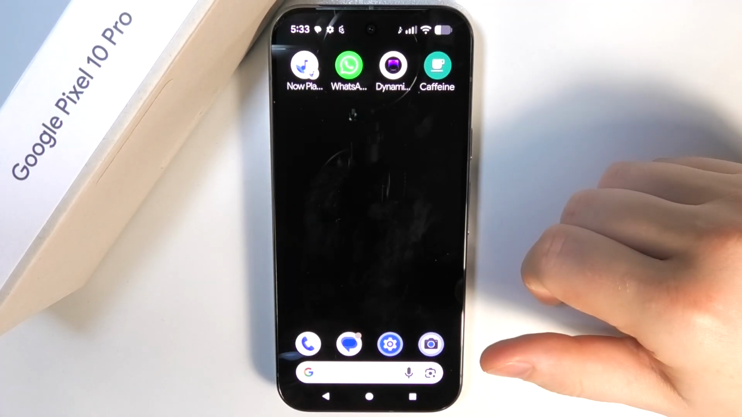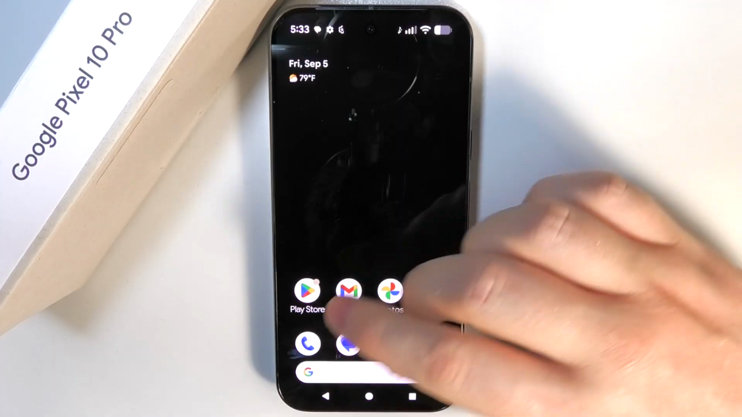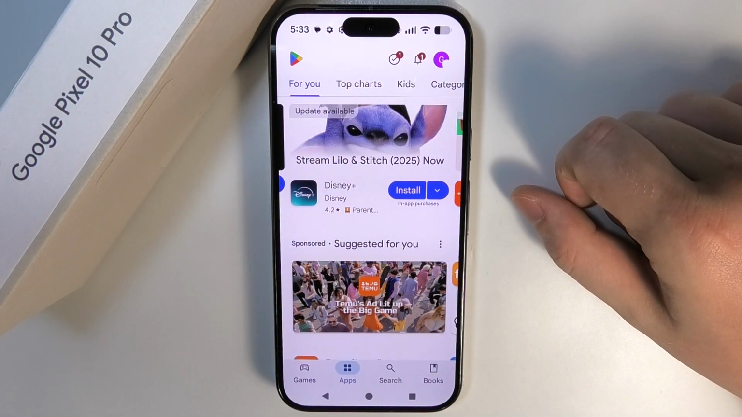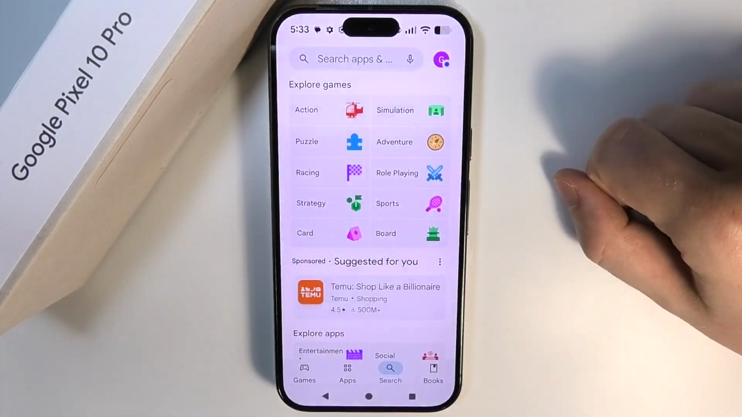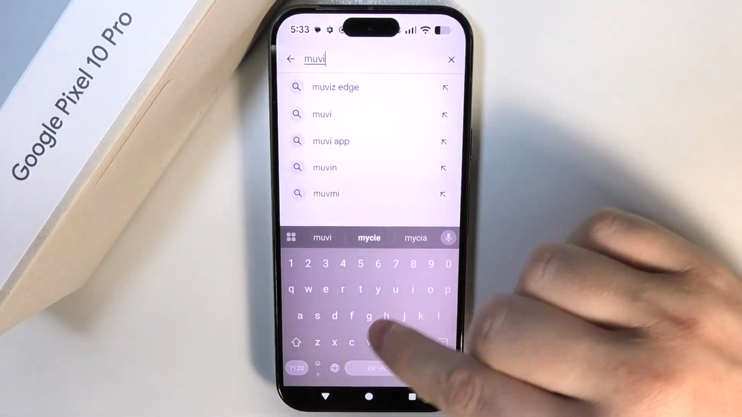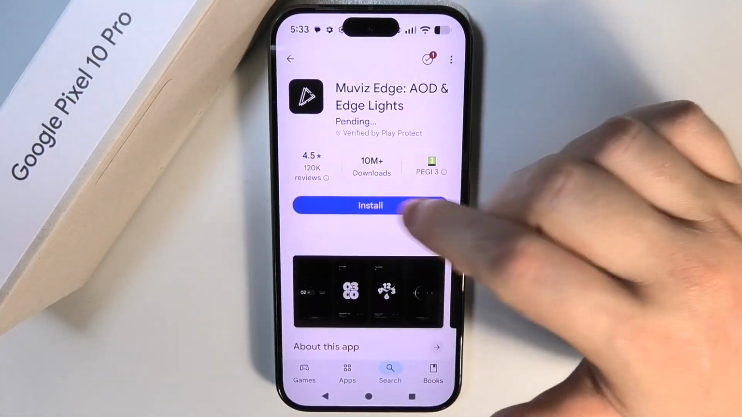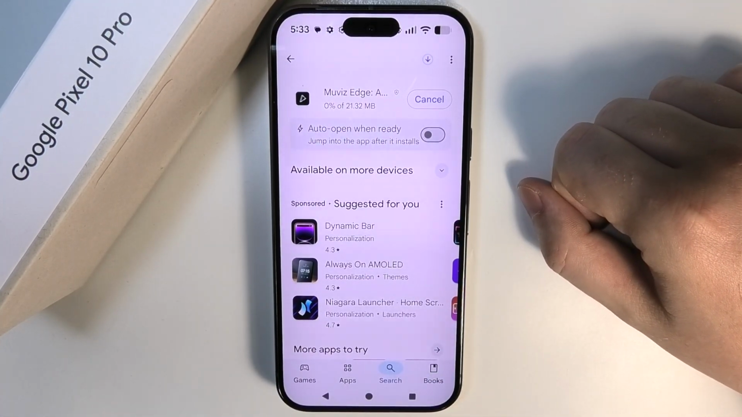To get a better always on display for Google Pixel 10 Pro, first of all, let's open a Google Play Store on our device. Then we can go for a search. In the search, type in Movies Edge. It's this app right here that we want to install.